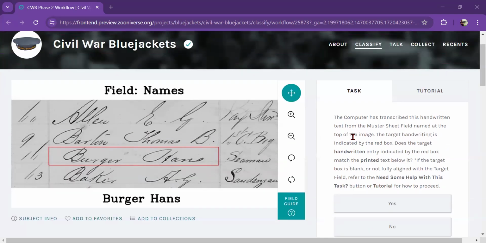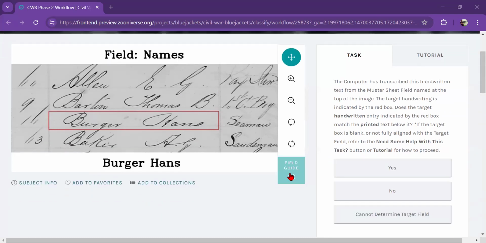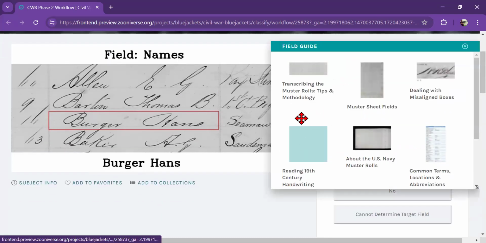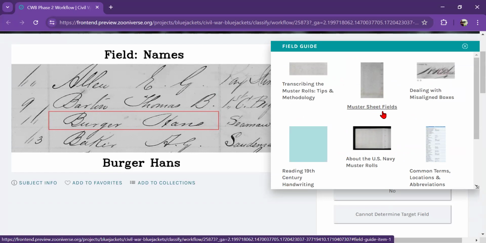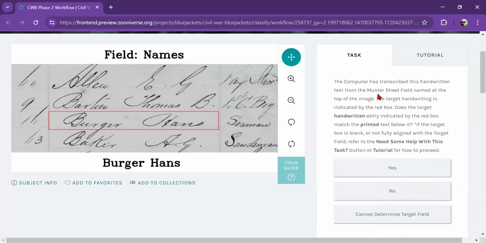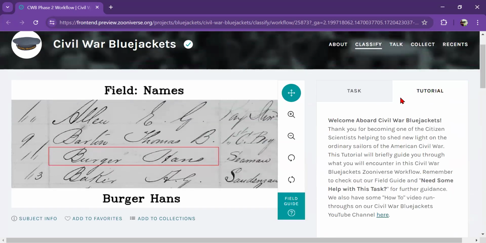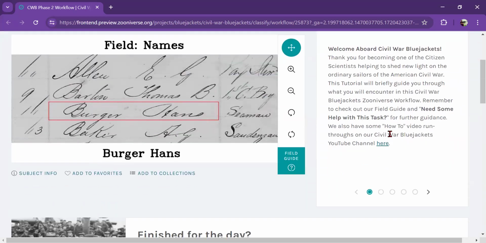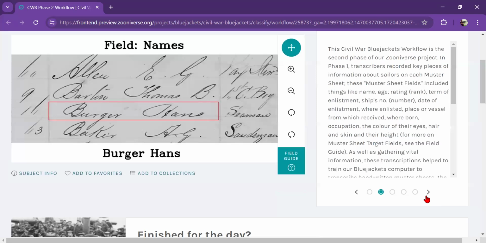I do want to point out, if you're having difficulty, and it is important in this workflow, to check out the 3 areas where you can get help. So here in the field guide, you can have tips on transcribing the muster rolls, tips on the muster sheet fields and what to expect in each of them when you're being presented with that information, how to deal with some issues you might encounter, for example, here in the misaligned boxes tab. There is a tutorial that you get by clicking here, which will move you through a phase-by-phase approach.